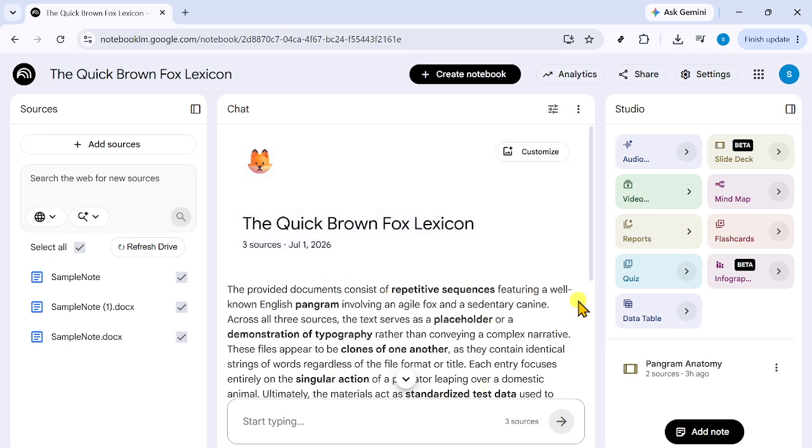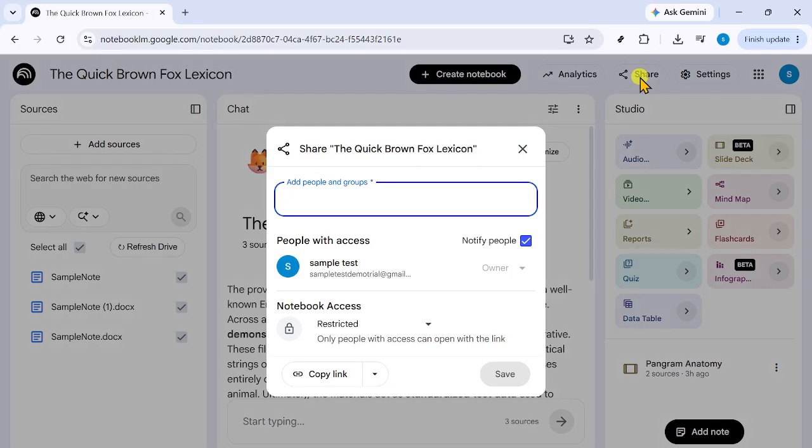After the notebook opens, look to the upper right area of the screen and click the Share button. This is where NotebookLM lets you control who can access the notebook. If you're unable to share the notebook, this is the most important place to review, because the current access setting may still be too limited.